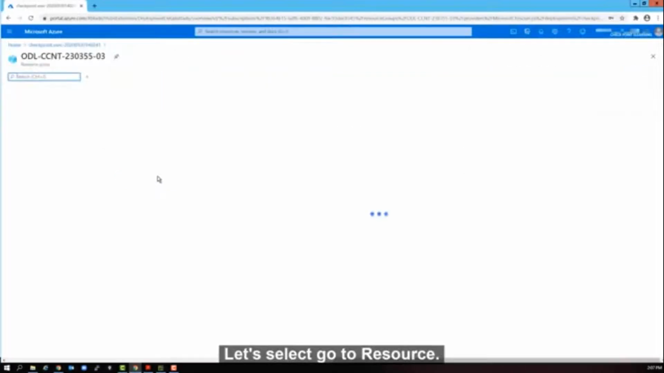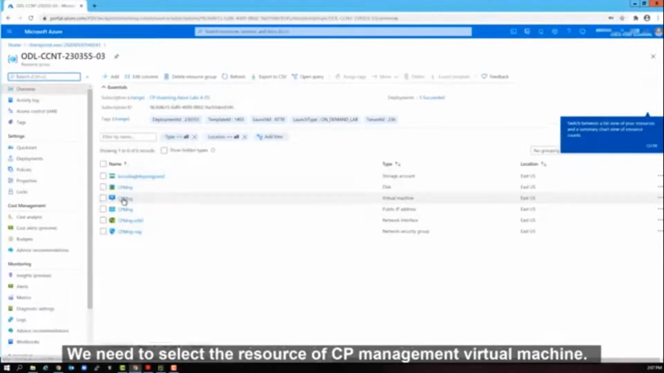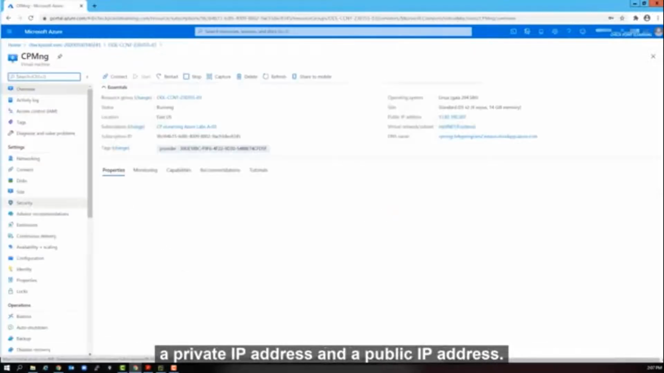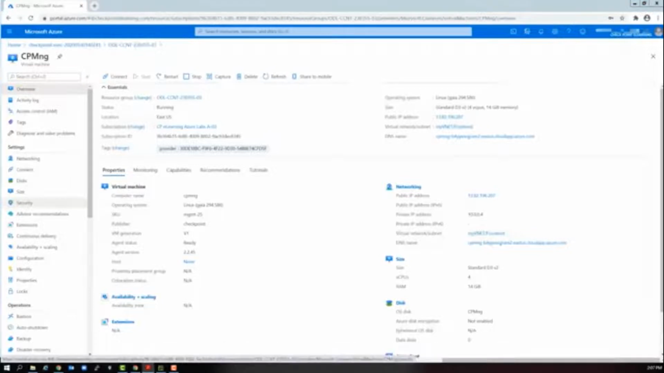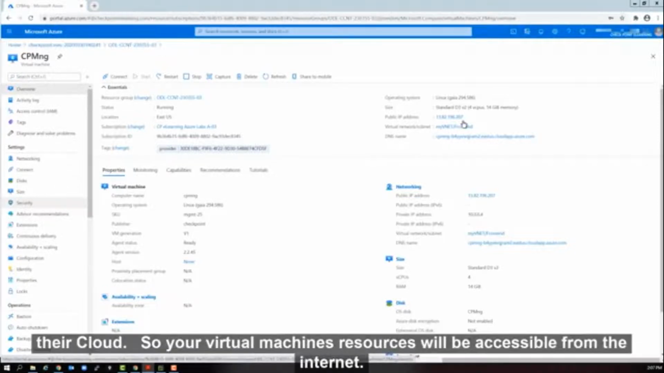Let's select Go to Resource. I am looking for the IP address. We need to select the resource of CP Management Virtual Machine. Let's click on it. In the Overview page, notice that there are two IP addresses, a private IP address and a public IP address. Notice that it added a public IP address. The public IP is the routable IP. Microsoft Azure gives it to you when you deploy the resources in their cloud. So your virtual machine resources will be accessible from the internet.